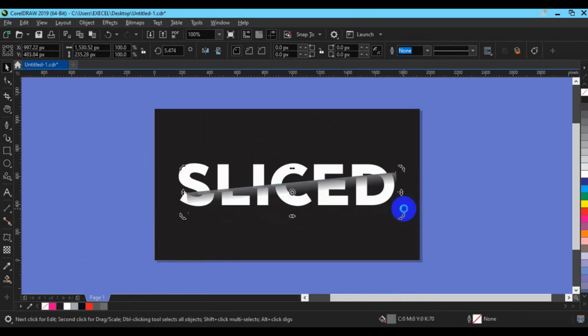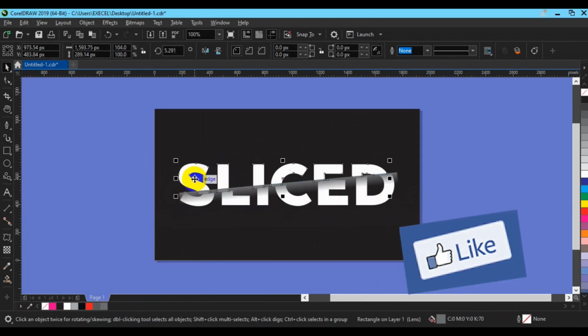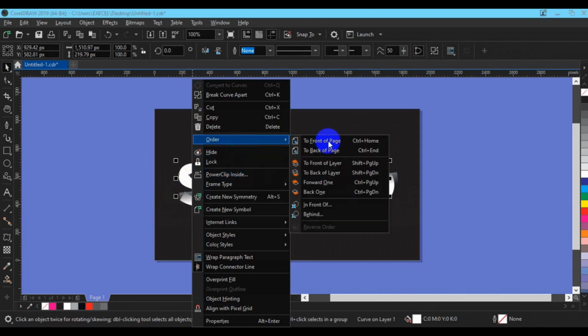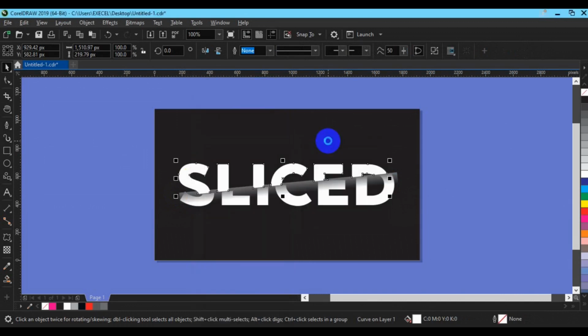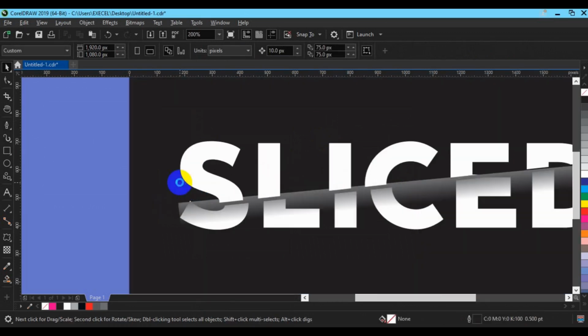You can rotate. Then you can make some adjustments. Then you can select the top text now, right click, and look for Order, To Front of Page. Okay. So you can do something up right here.